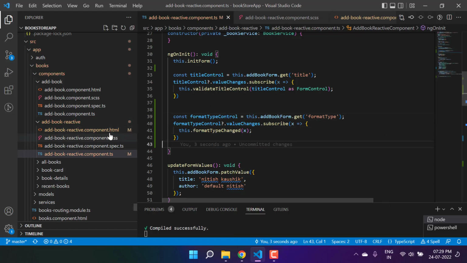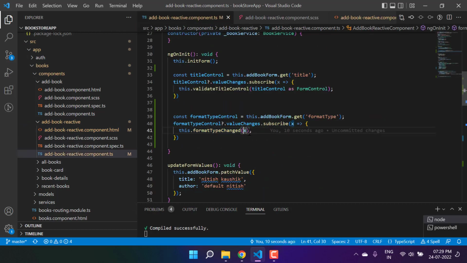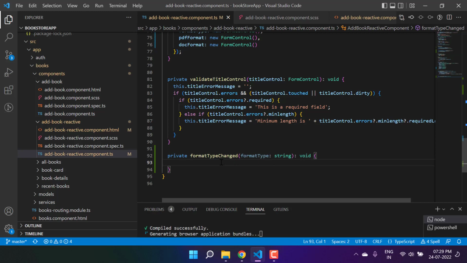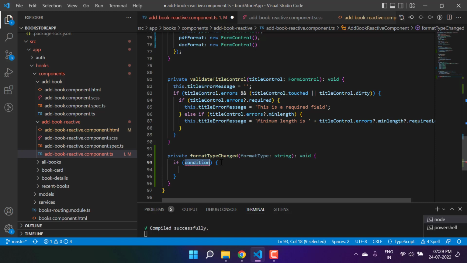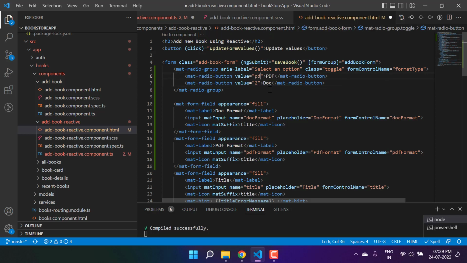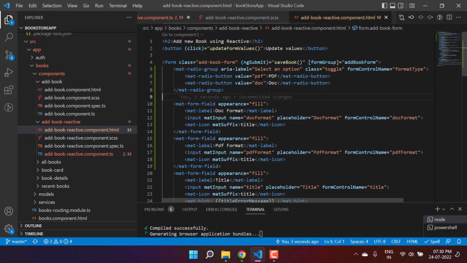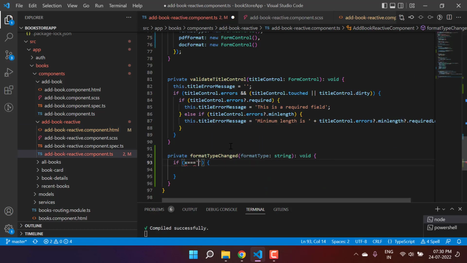Now what will happen whenever we make any change in this radio button: every time this method will get called and we will have this value x over here in this method. Here we are having two things. There are basically two values. The first one is 1 and the second one is 2, or let's make them PDF and doc. So if it is PDF, then we will do something over here. This formatType is the name, this one.